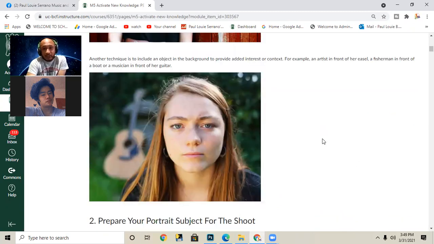Another technique we have here is an object that provides added interest or context. For example, an artist in front of the easel, a fisherman in front of the boat, or a musician in front of her guitar. Here we have a close, tight portrait, tapos may konting background. It's kind of shallow because of the aperture. As much as possible, this is 2.8 or 1.4.